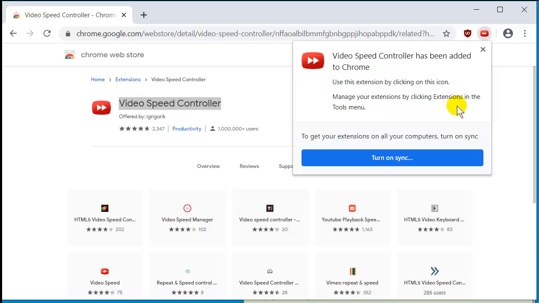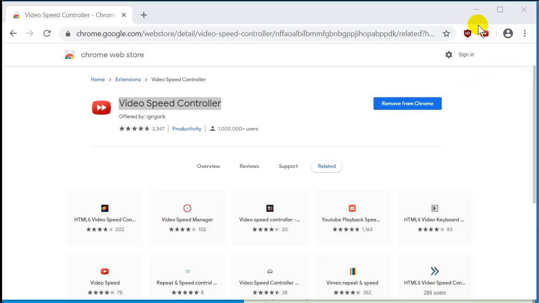This box right here is asking if I want to turn on sync. That would mean I'd have to log into Chrome. I'm not interested in doing that at this time, so I'm just going to click on the X. And now you can see we have this little icon right here. If I hover over it, it says Video Speed Controller.